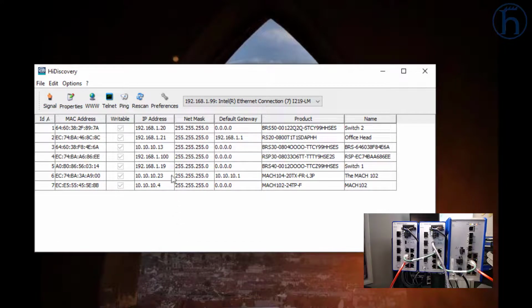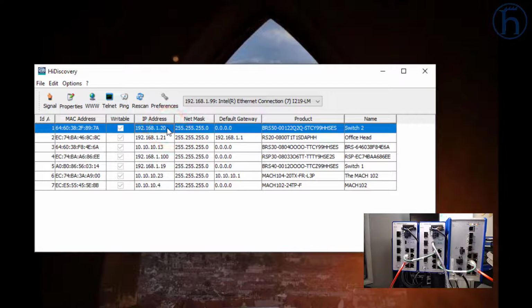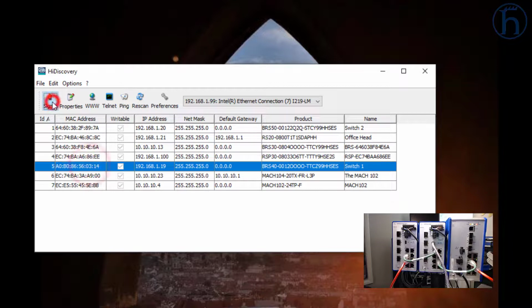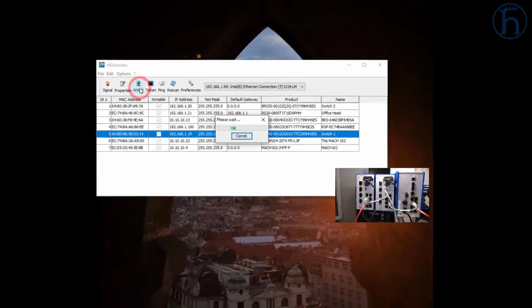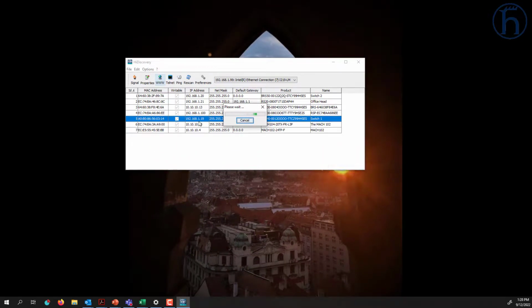And now there are no conflicts, and again we have our switch 2 and our switch 1. Make sure these are the right ones. Yes, and yes. Okay, so that done, and because they're also in the same subnet, we'd be able to ping them. And what we're going to do is open up a web browser.